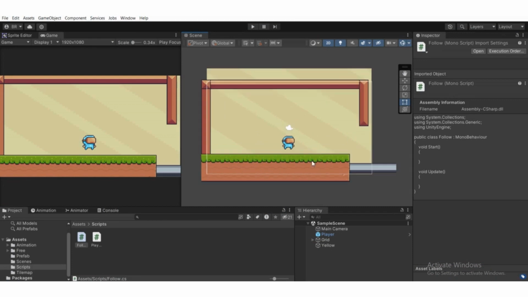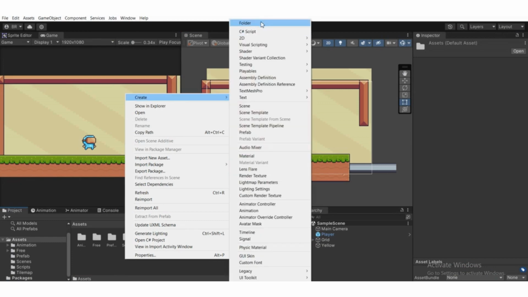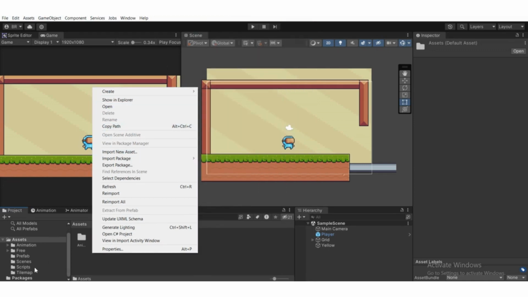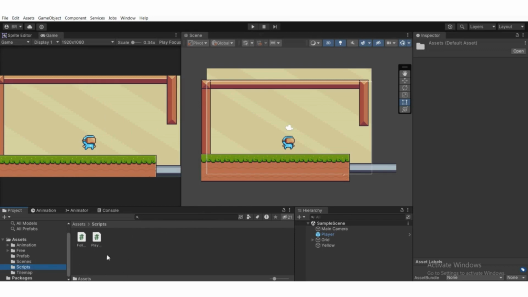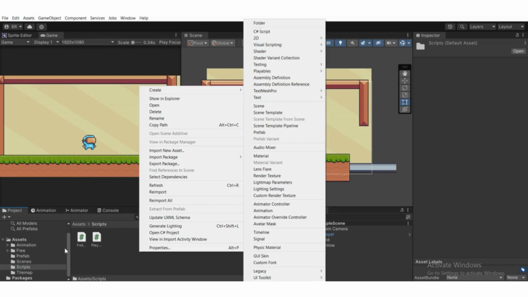So what are we gonna do? Just go to the assets folder, right click, create, folder. If you haven't created the scripts folder, just go to the assets folder, then right click, create, then folder. Name that folder scripts and head over to the scripts folder. There right click, create C# script, and name that C# script Follow.